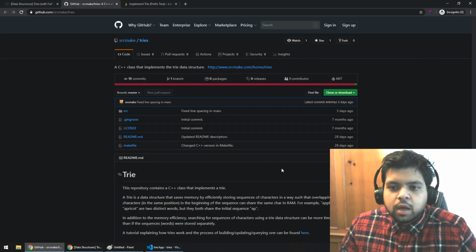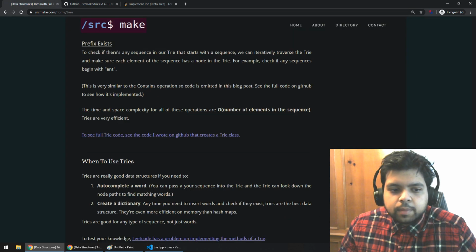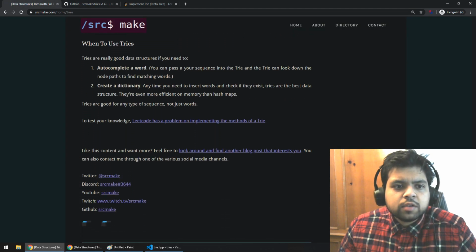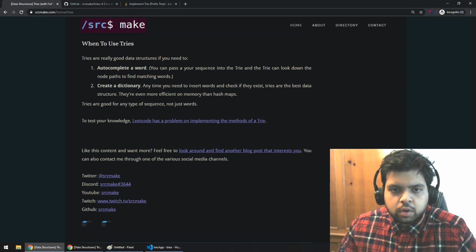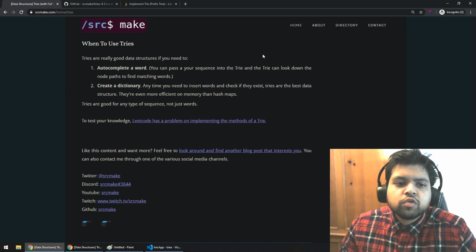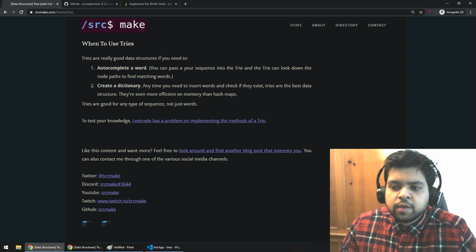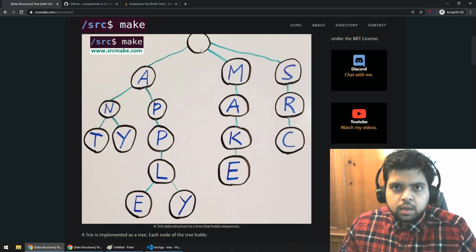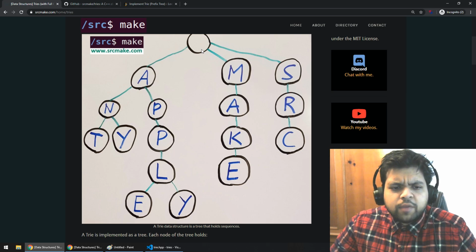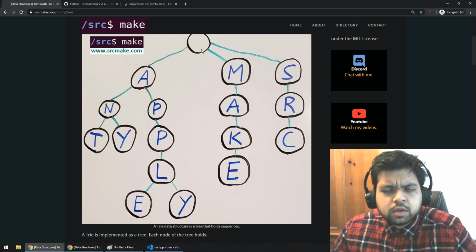That's all that is. So back here, let's end this video by looking at when you would actually use a trie. There are a couple good use cases when you want to use a trie data structure. One is when you want to autocomplete a word. So you can pass your sequence, whatever your prefix is, into the trie, and then your trie can look down the node path to see if you have any matching words. So for example, do we have any words that start with APP? Well, for a hash map, you would have to do some weird stuff, or if you were trying to use a different data structure, it might be super weird.